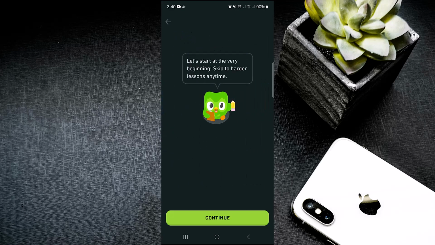And yeah, it's set up. Let's start from the very beginning. You can skip to the harder lessons anytime. So click on continue.